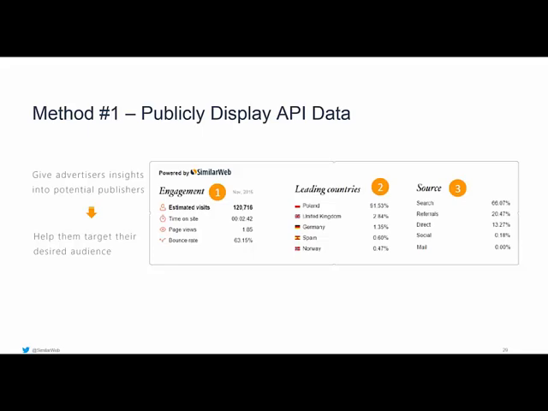If I want to target a website that is very engaged with its users and doesn't have a 90% bounce rate, I would know to look for this and to filter that website out. Essentially, it just helps you target your desired audience. It gives them extra leverage into really optimizing their ad campaign.